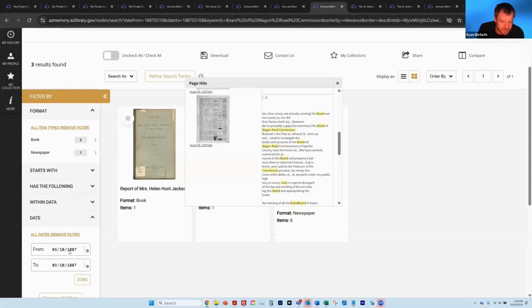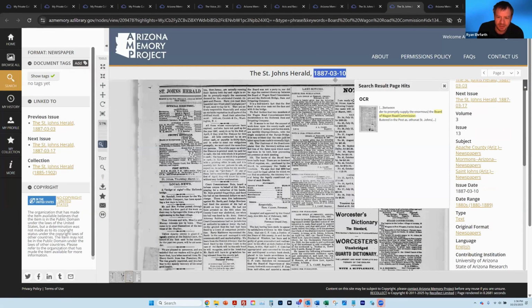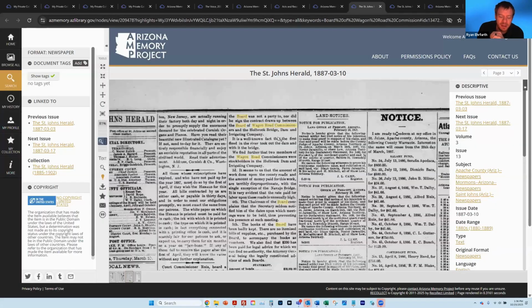And again, you're only going to have to do this with newspapers. Since the newspaper titles all have the same format, name of newspaper, then the date in year, month, day format, just keep that in mind. This is year, month, day. The search results want you to do it in month, day, year. So you just have to readjust that to get the correct date filter in there. But once you do that, cool.